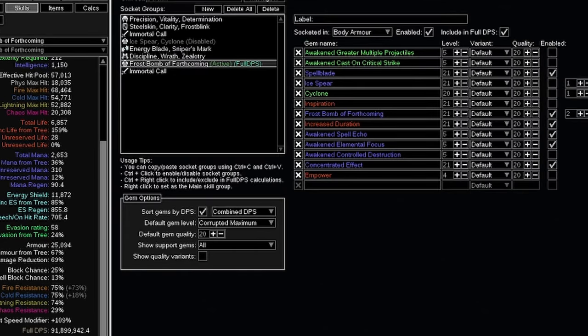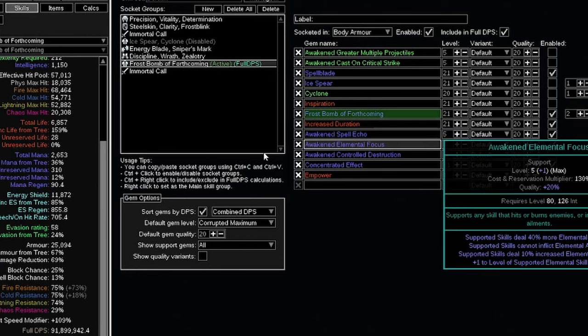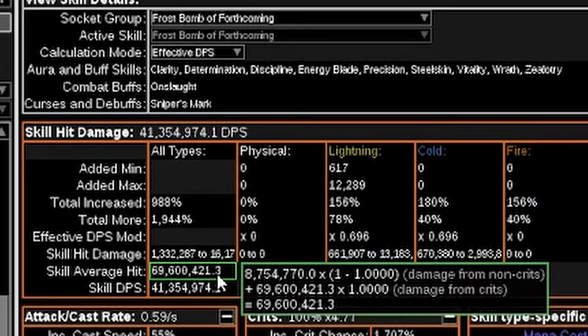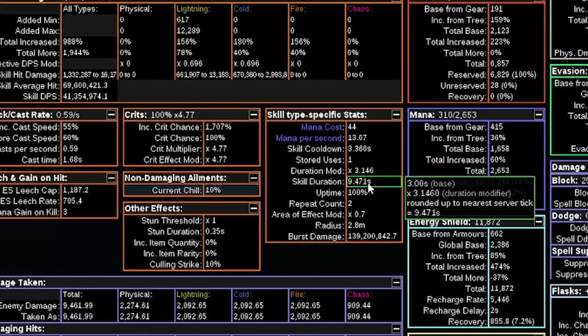And in this version, we would use Spellblade, Frost Bomb of Forthcoming, Increased Duration, Awakened Spell Echo, Elemental Focus, and Conc Effect, and two hits because of the Spell Echo again. And then we would hit for a really nice number on average, 69 million. And the skill duration would be 9.5 seconds.